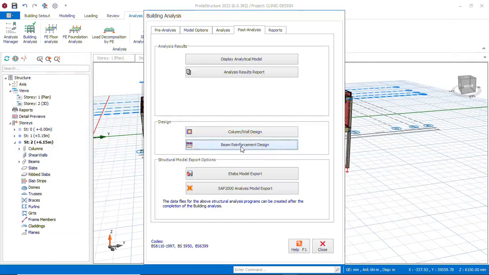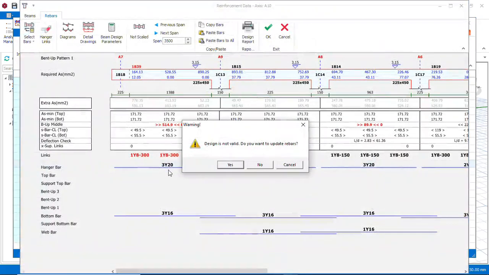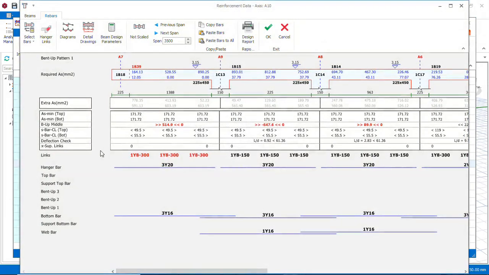So you can close this. Check your beam. Okay, I have two beams that fail, so we can check why. The utilization ratio is 0.89. Let's know why they are failing. Beam A7, A6, and A10. We will click on it. Design is not valid. Depth, let's see. Y20.